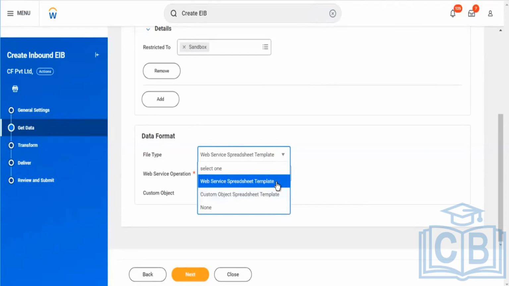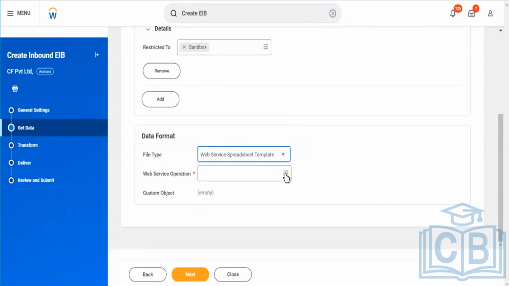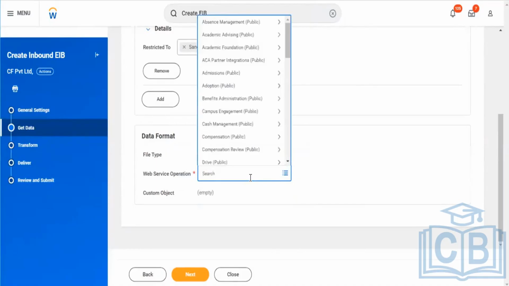Why? Because the web services spreadsheet template is going to connect to the direct Workday service. The custom object spreadsheet is only connected to our internal organization data service. I'm going to select my web services spreadsheet. Tap on the web services and operations. In this we will get the complete Cloud Foundation departments from CEO to the last level of department individually. It will be present as absence related.